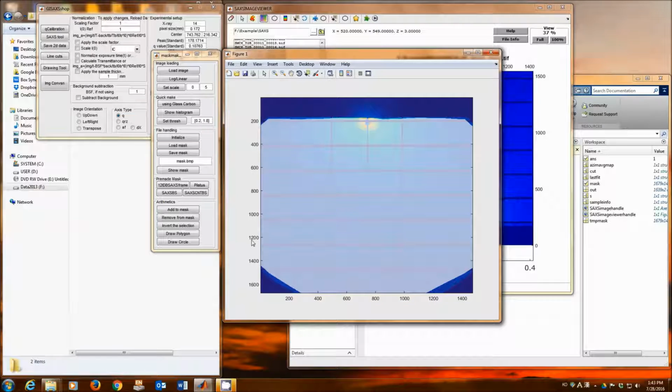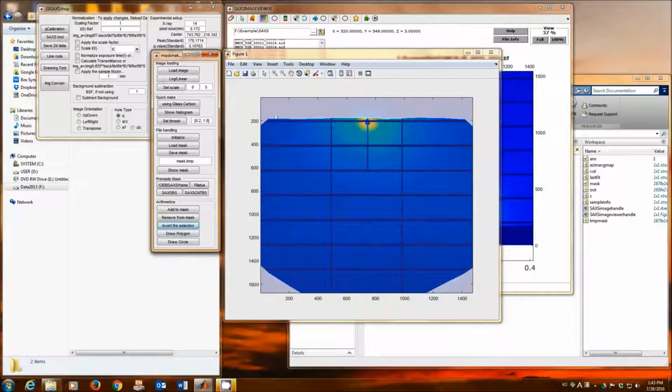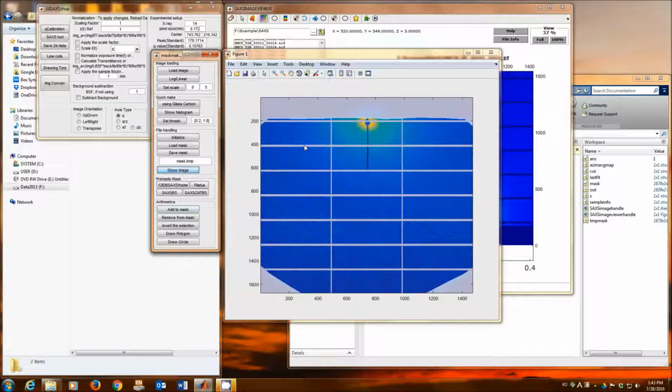So those regions are selected, right? But we don't want to mask this good region out. We want to invert this selection. In order to do that, click this button, invert the selection. Then the outside area is selected like this. So we want to add this one to the existing mask. Okay, so click add to the mask. So now if you click the show mask button, then you'll see the mask you selected so far.